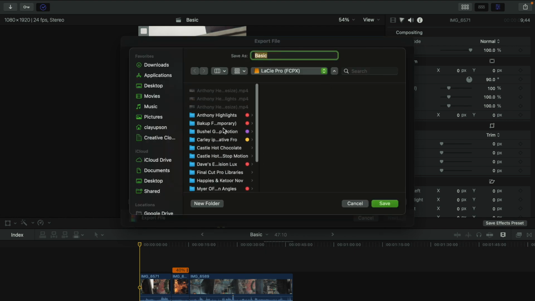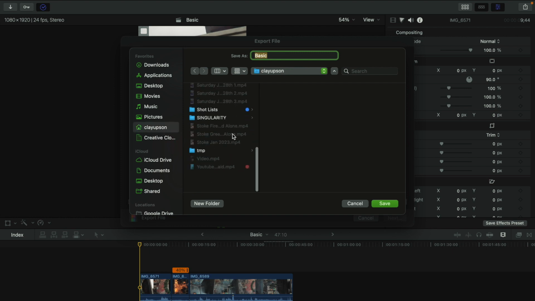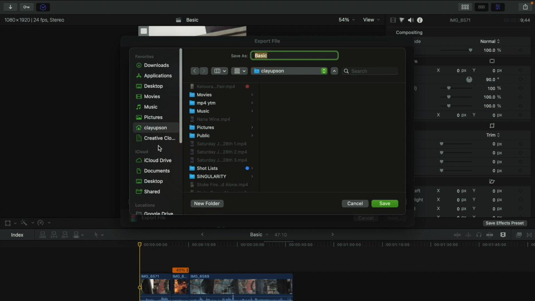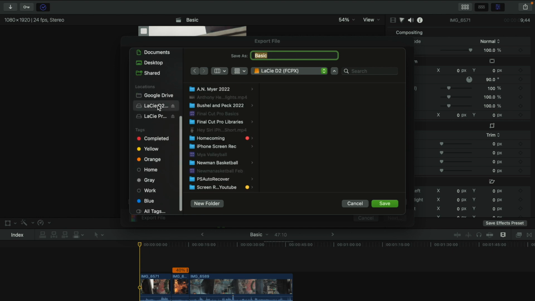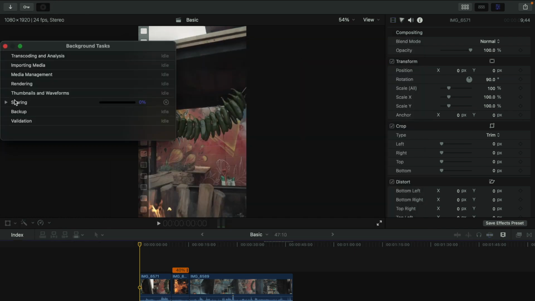So let's just say I want to save it to the home. I could hit right here and it will save to my home folder. Or if I want to save it to a specific hard drive, I have a couple plugged in here. So I can save it to one of those. Hit save, and that's going to go to my LaCie D2 hard drive. So save that. And then you can see at the top here, it's sharing. This shows you the progress bar of your export. So once this is done, I'll open it up.